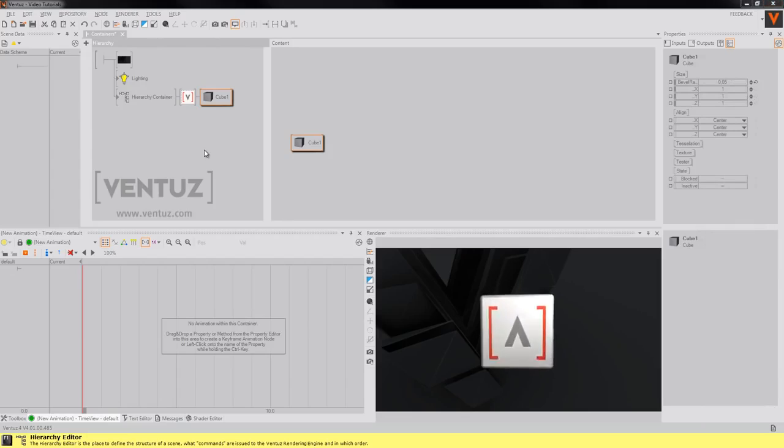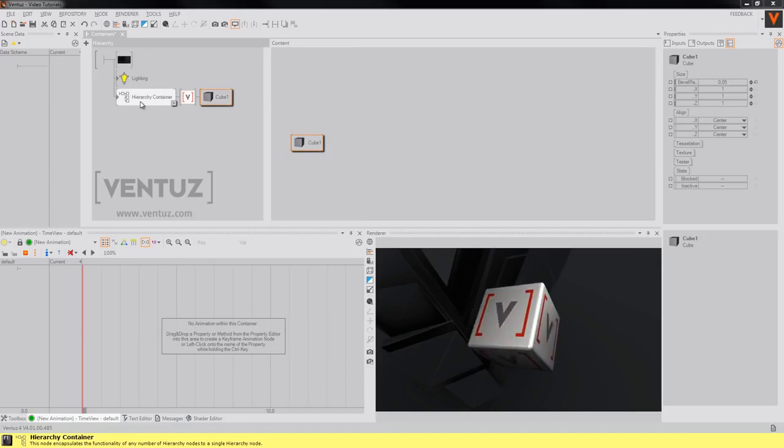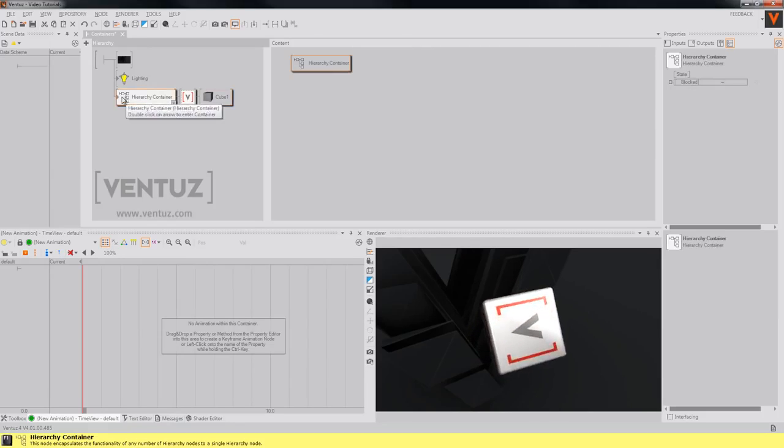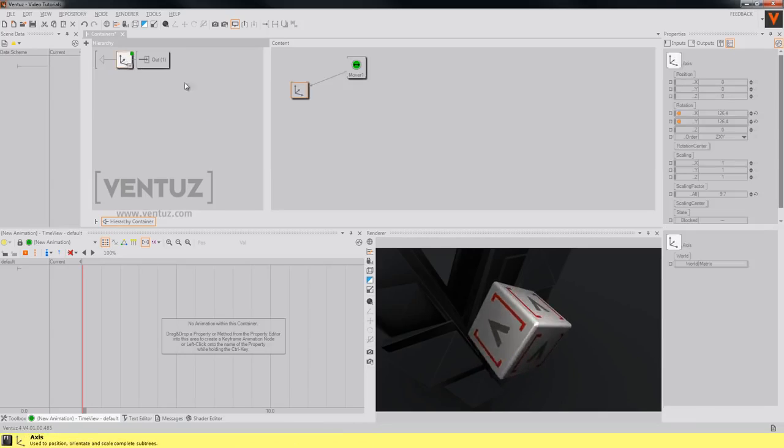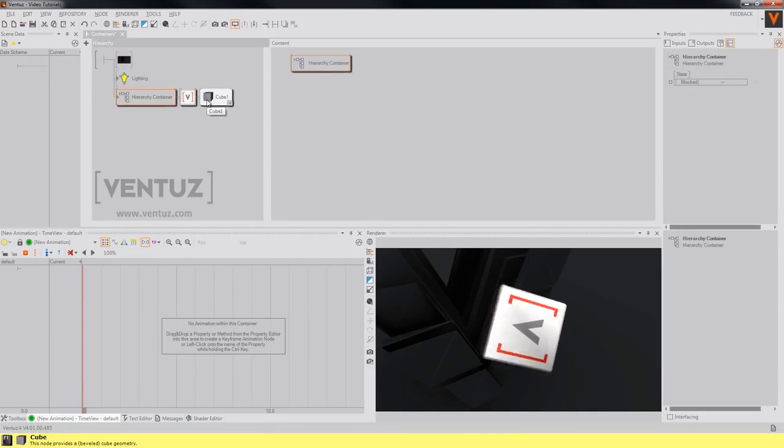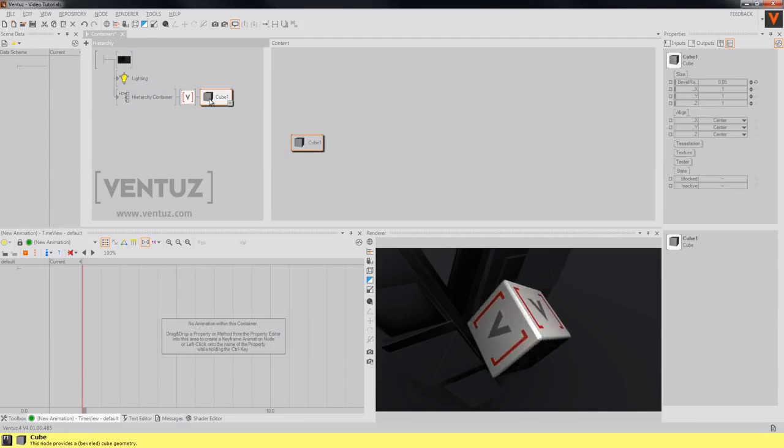On the other hand, there are hierarchy containers. They group several hierarchy and content nodes into one single hierarchy node that can be used as any other. So this one here has an animated axis node and affects the cube that is a child of it.